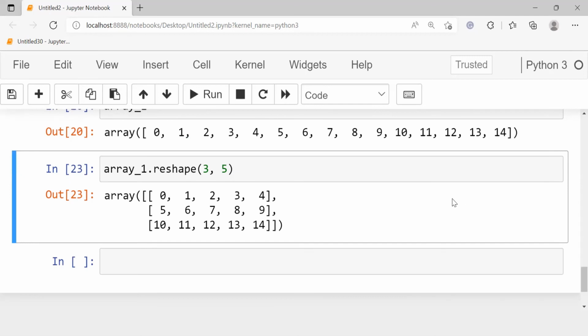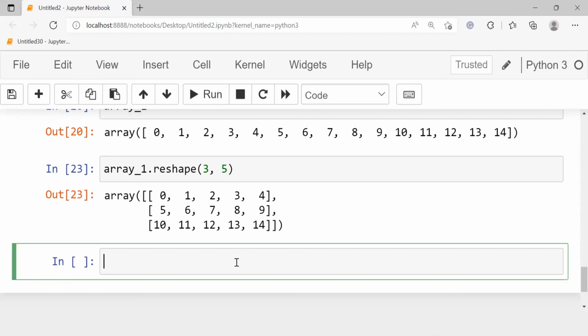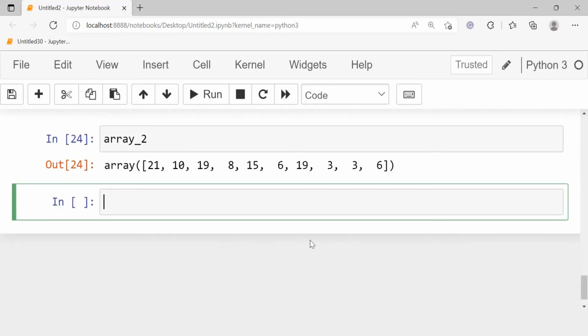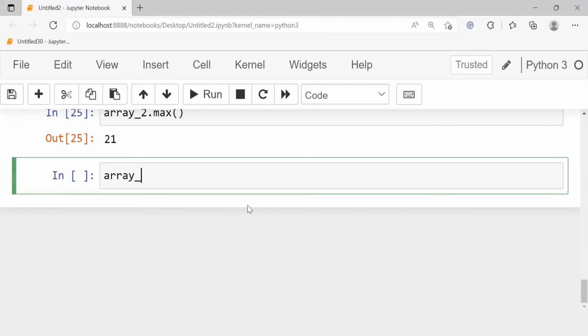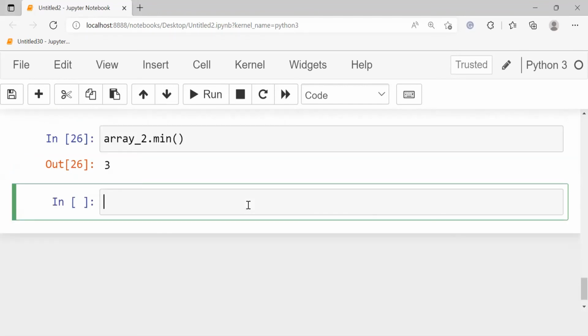Now let's have a look at methods that will help to find maximum and minimum numbers. Let's find the maximum value of array 2. Let's have a look at array 2. Here it is. It's a one-dimensional array. Now array 2 dot max gives 21, and the minimum value will be array 2 dot min. And do not forget the parentheses. So it is 3. And if you want to find the index locations of max and min elements, you can write array 2 dot argmax and array 2 dot argmin.